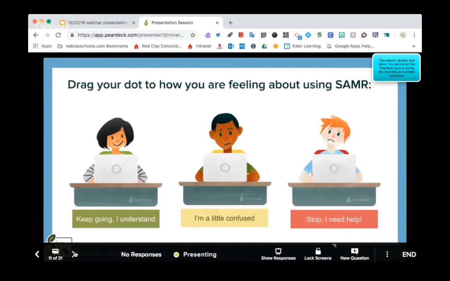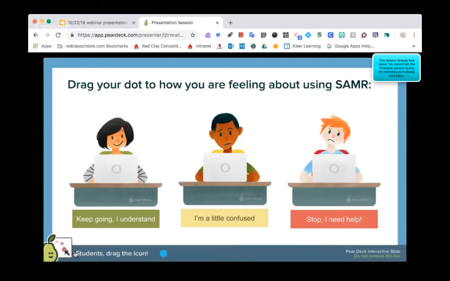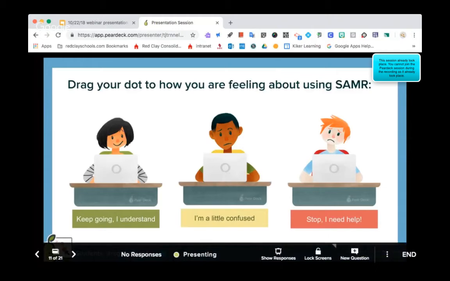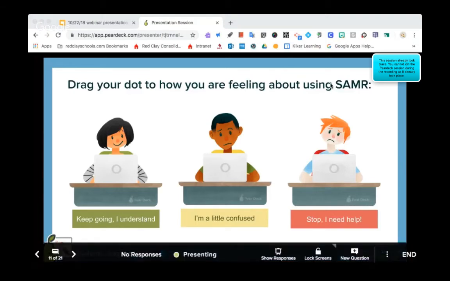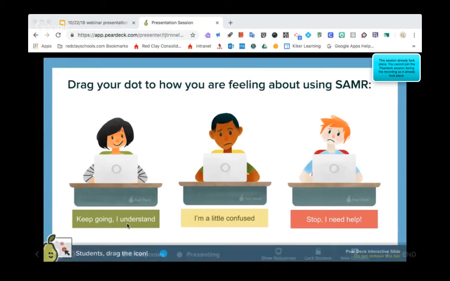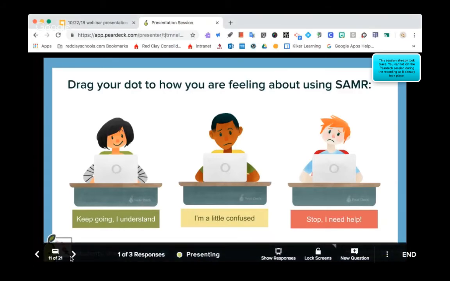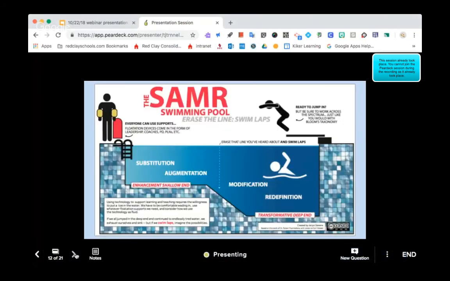Okay, so here's an interactive slide. Drag your dot to how you're feeling about using SAMR. Okay, so we have some people responding. Some people still unsure, but let's keep going.